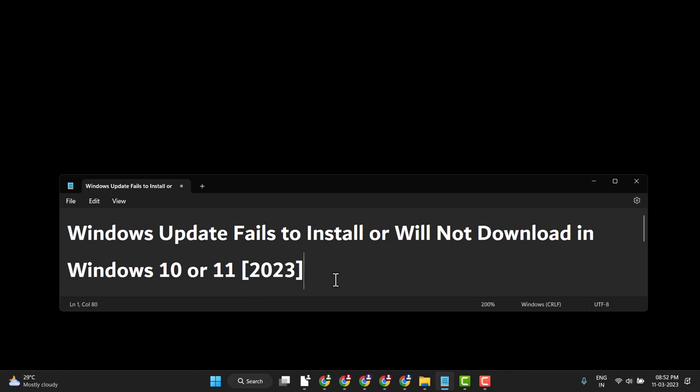Windows update failed to install or will not download in Windows 10 or 11. So this is very easy to fix.